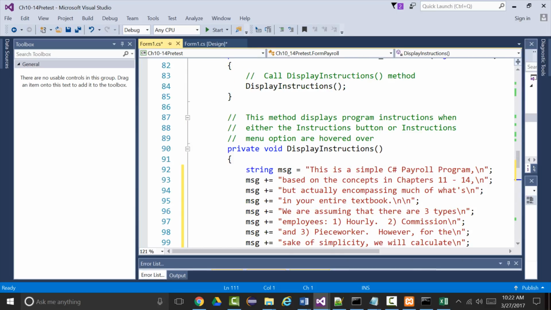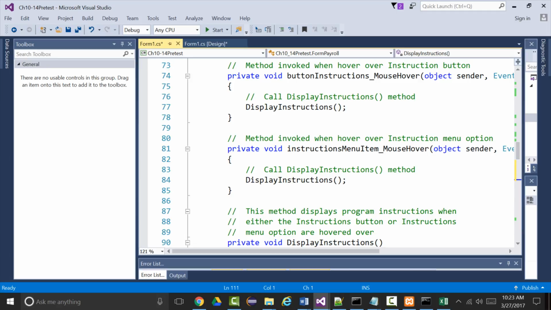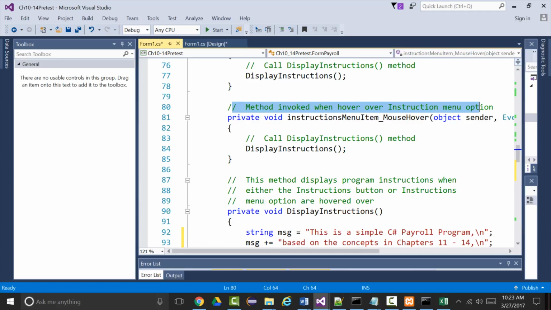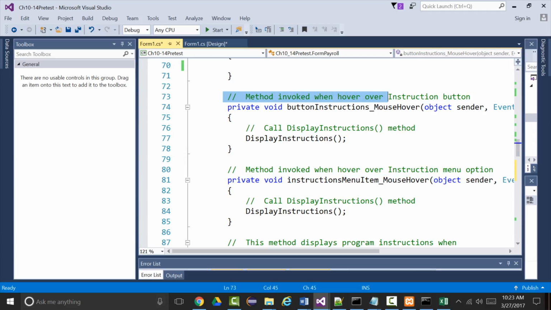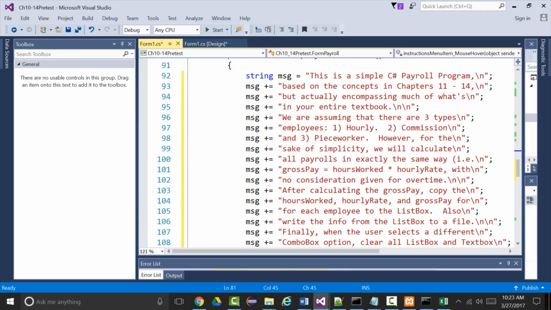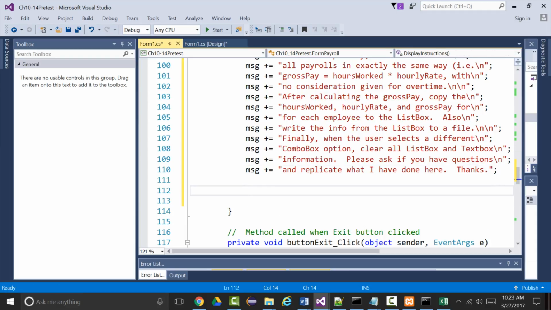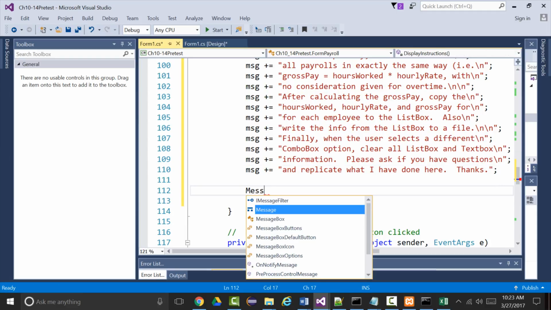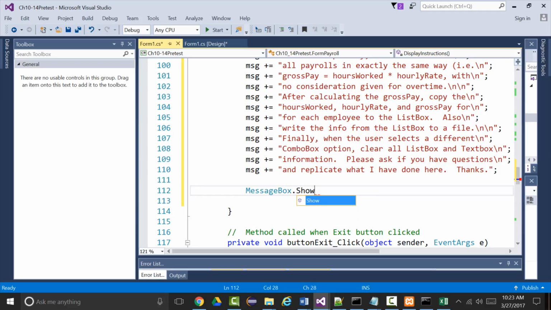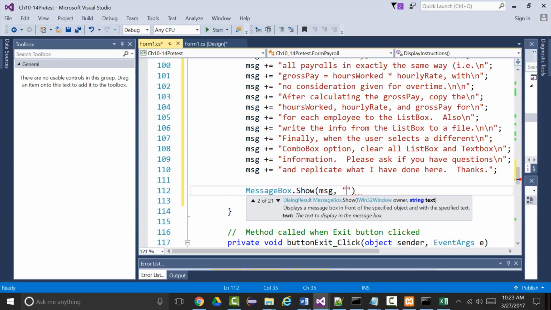But again, with this, notice that it says method invoked when the hover is chosen, and method invoked when the hover on the button and the hover on the menu item, all right? And that's all that's in here. Now, after I do that, I have to put in a message box.show. Hopefully you realize that. And then it's just message. I just put like instructions.